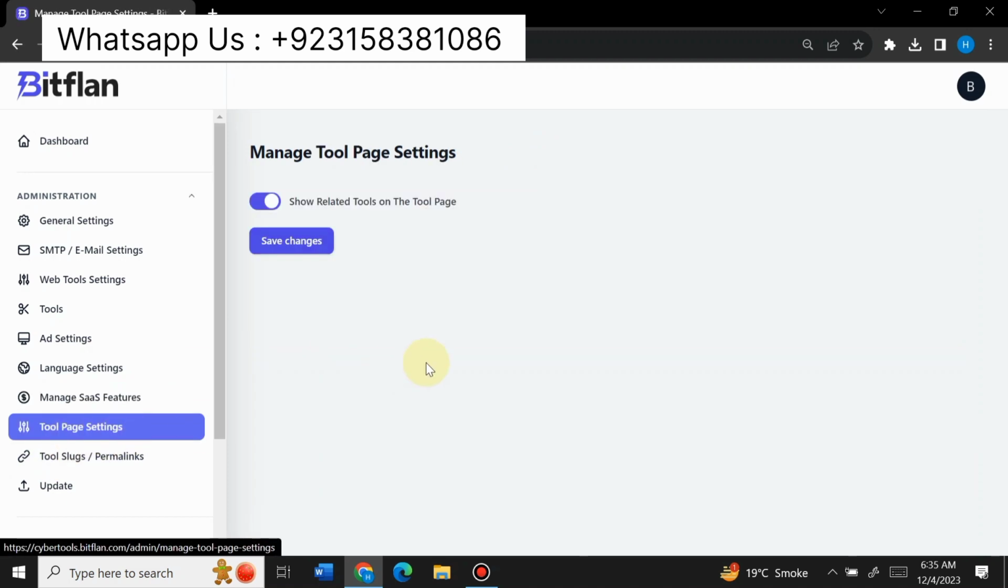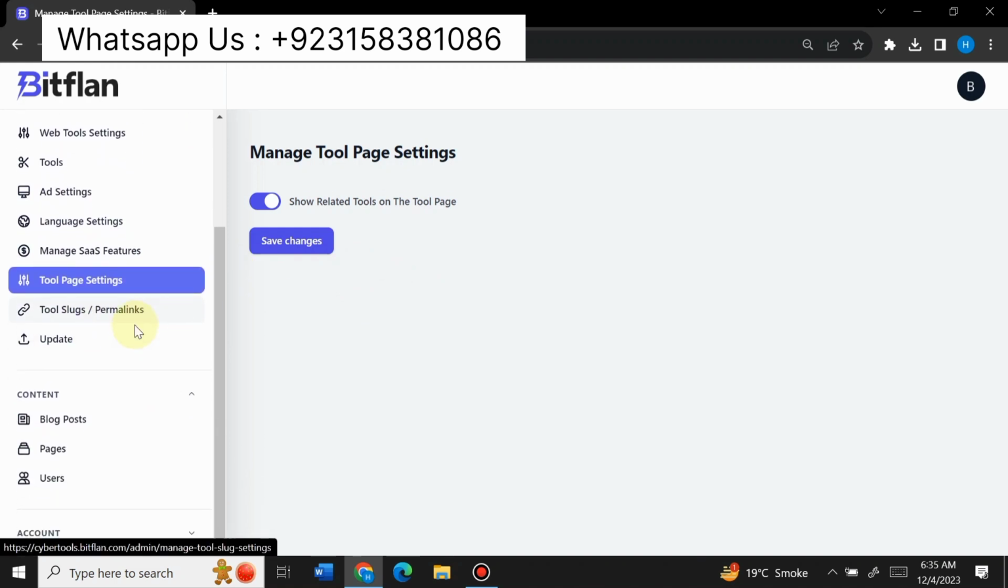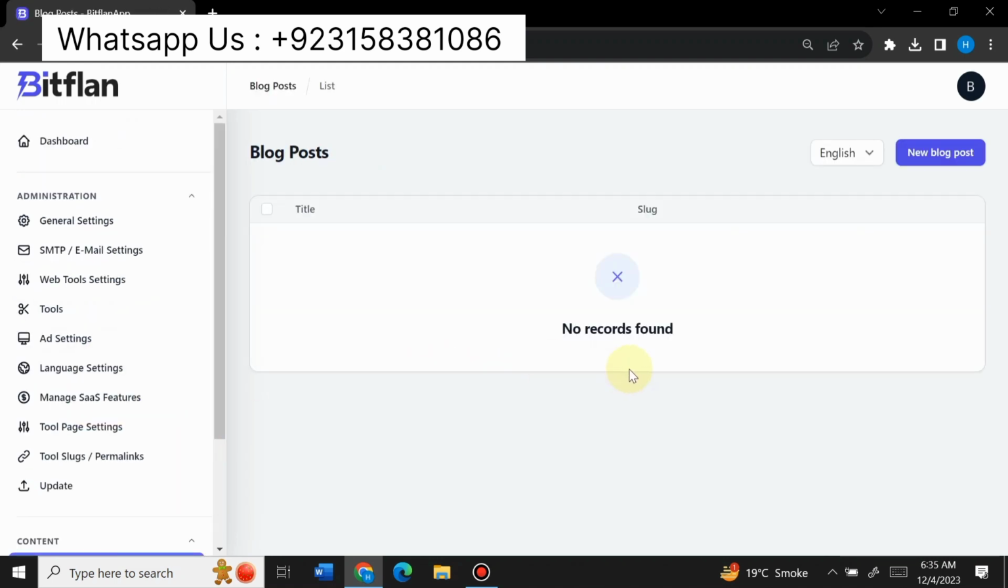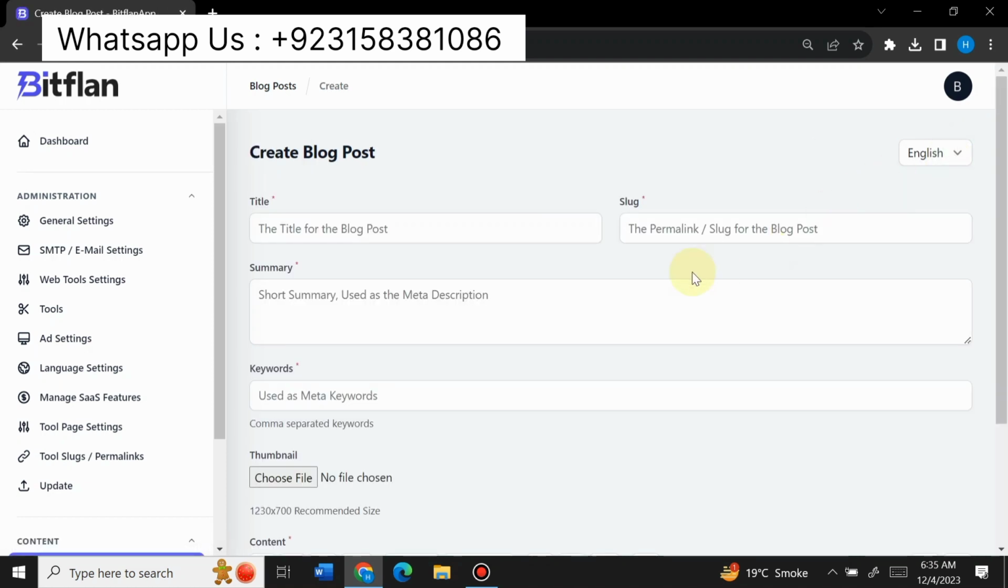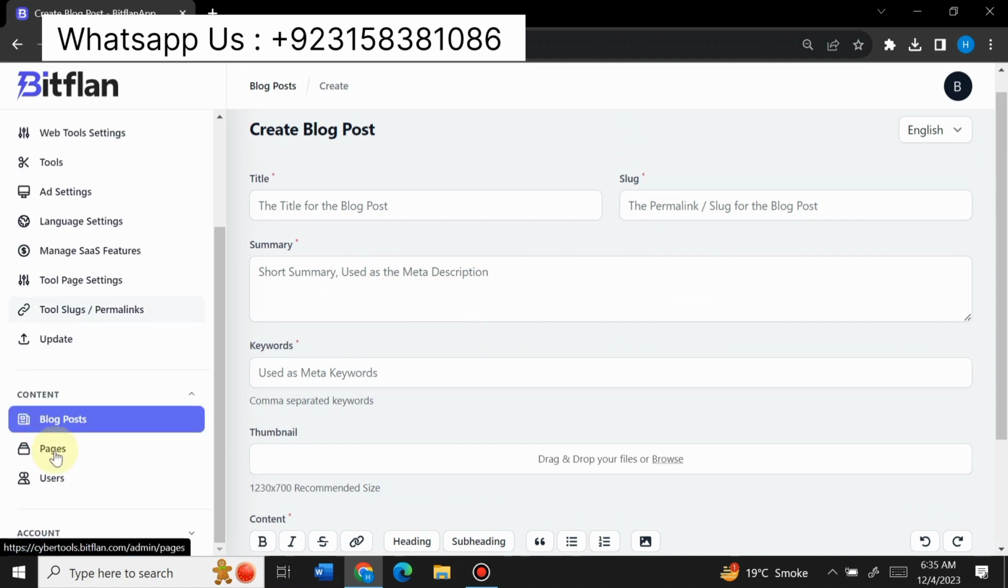So these are the tool page settings. You can manage the tool page settings from here, and here are the tools' slugs, you can change the permalinks of those tools. From blog posts, basically you can insert new blogs. So if you want to insert a blog on the website, you just click on new blog, and you can easily insert a new blog from here. So this is how you can insert blogs.